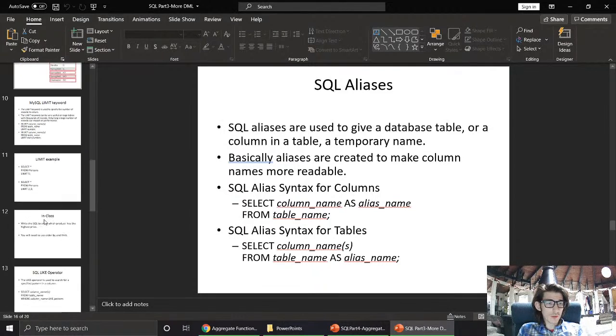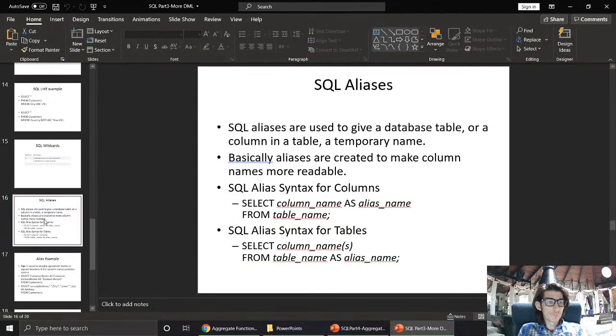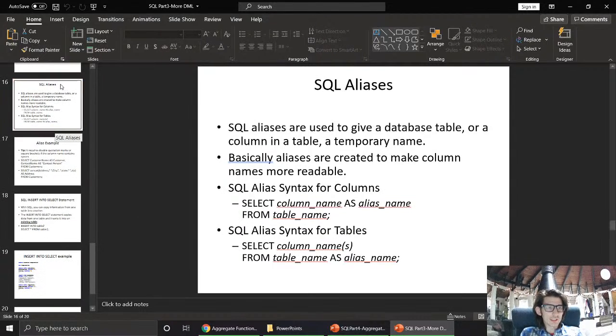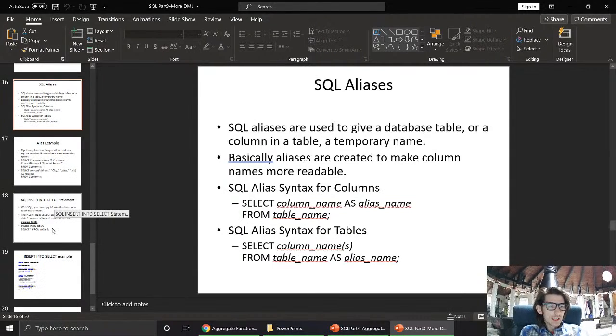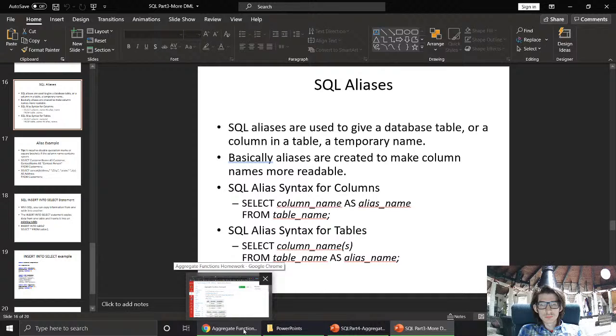Okay, we talked about order by, limit, the like operator, and we need to just look at two more things actually: aliases and then the insert into select statement. So aliases are very simple but extremely useful.